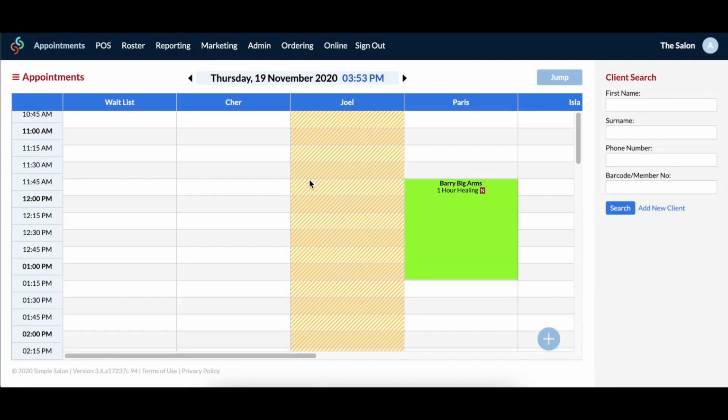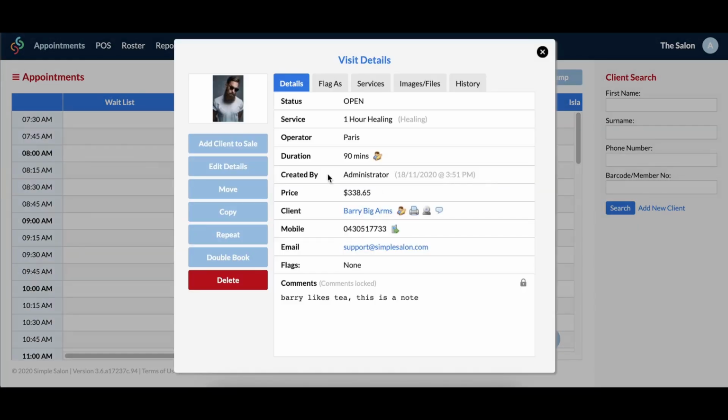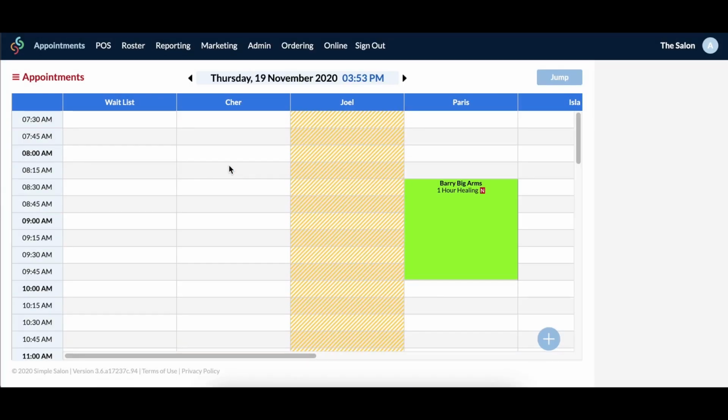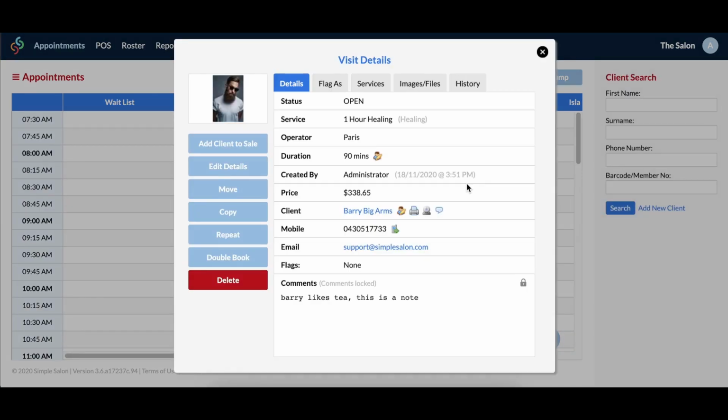If we go back to the Visit Details window, you'll notice a few other things you can do with the appointment. If we click Edit Details, you can reschedule the appointment or change the final cost of the appointment. You can also write a note in the Visit Comment section. This comment will appear in the comments box on the appointment. Clicking Move puts the appointment on a clipboard. This allows you to move the appointment around to different days.